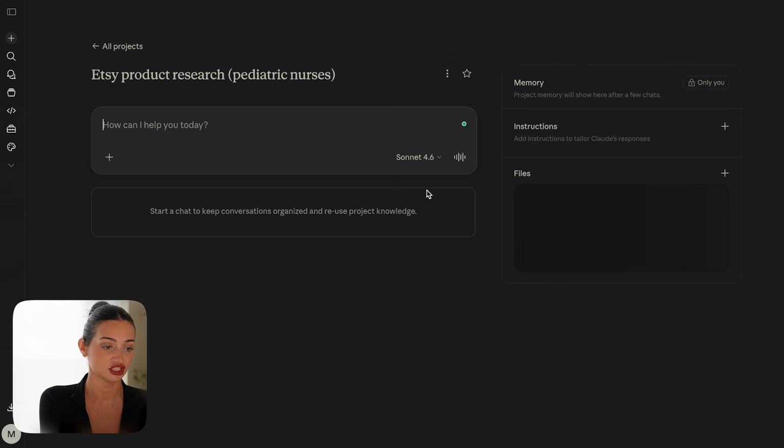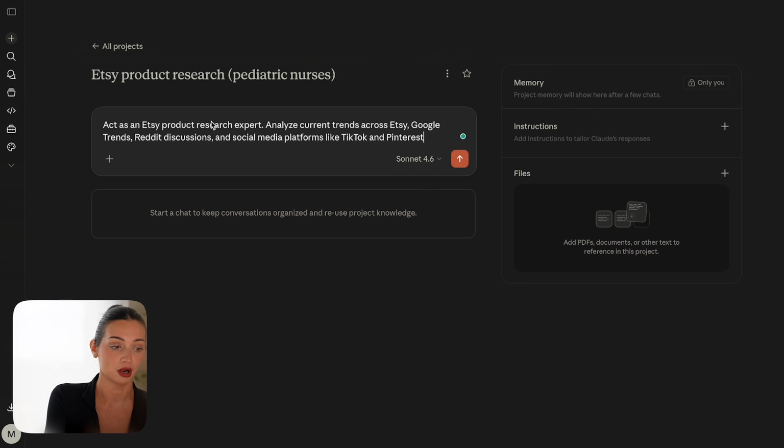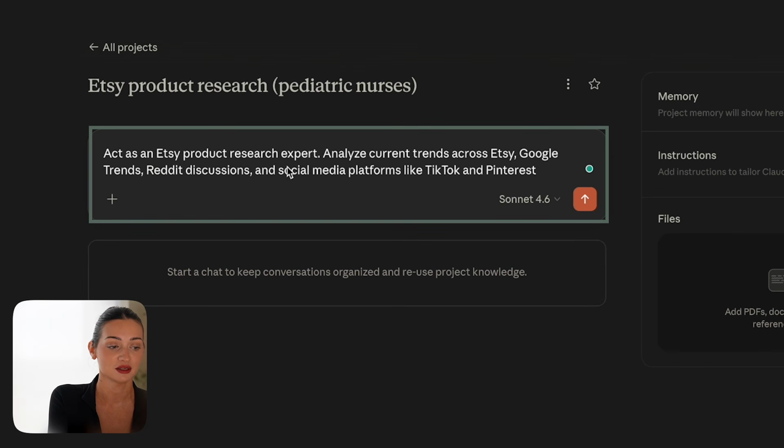Now I'm gonna hit create project, and this is just gonna keep things organized so that it actually remembers everything that's going on in the AI. It's something I really like about Claude as well. And then I'm going to go ahead and put in a prompt. So I'm going to say, act as an Etsy product research expert, analyze current trends across Etsy, Google Trends, Reddit discussions, and social media platforms like TikTok and Pinterest.